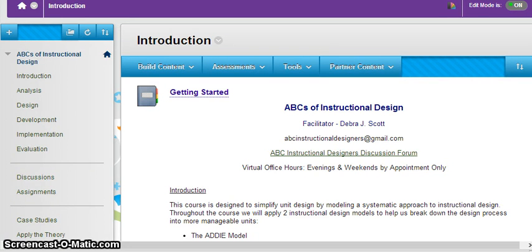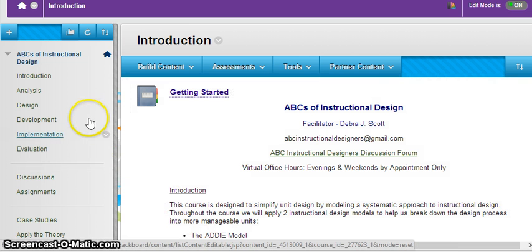I want to talk briefly about adding a unit overview page or section to a learning module in a virtual learning environment. For this lecture, I'm using the designer tools in Blackboard Learn. The ABCs of Instructional Design course is divided into several sections, and I've equated those sections to content areas in Blackboard Learn.